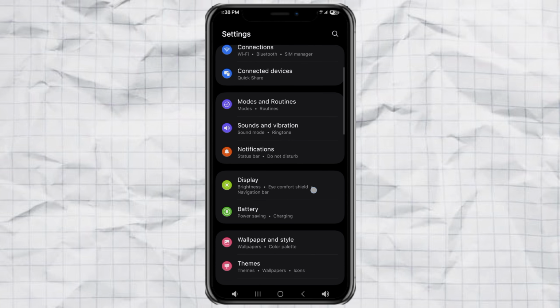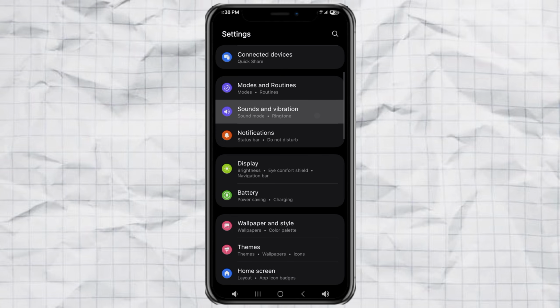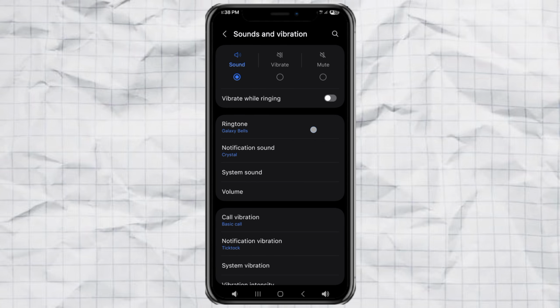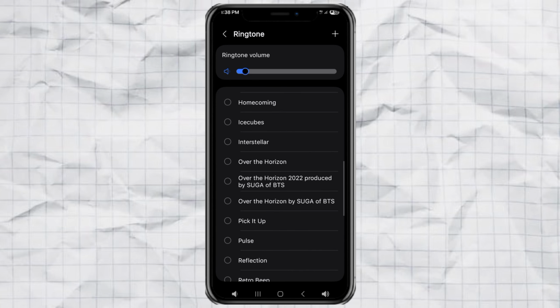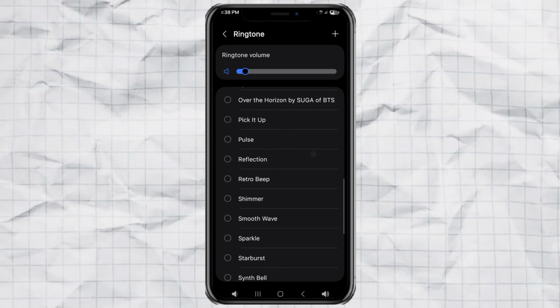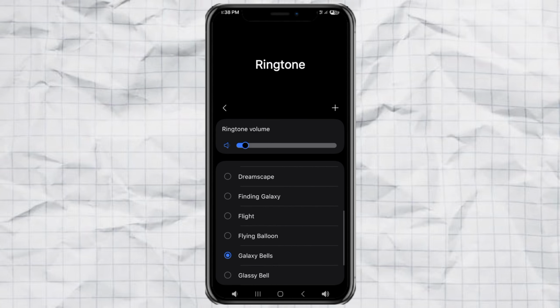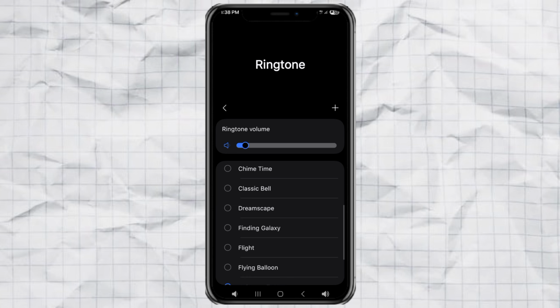Next, scroll down and tap Sounds and Vibration. After that, select Ringtone. You'll now see all the default ringtones that come with your phone. To add your own music, tap the plus button.